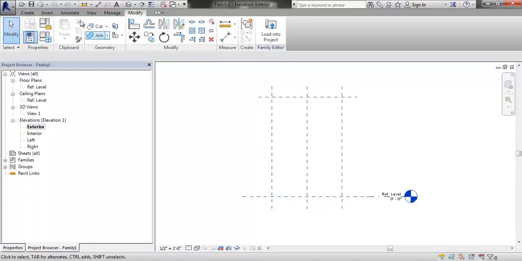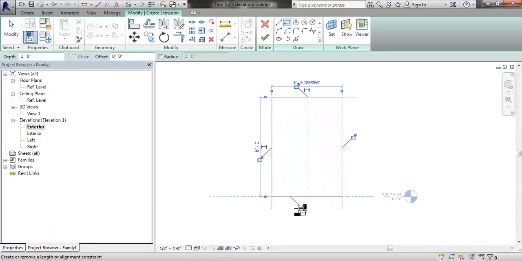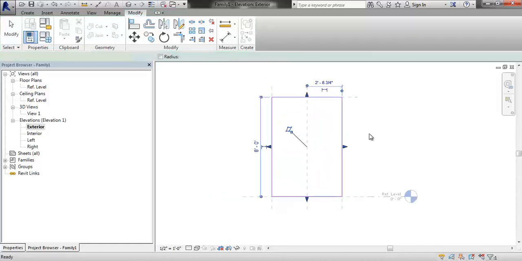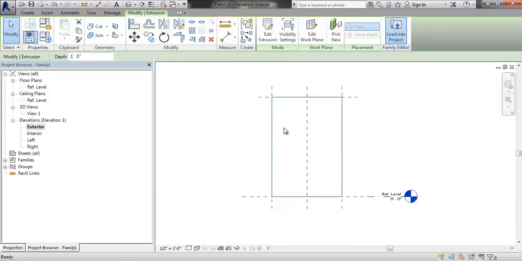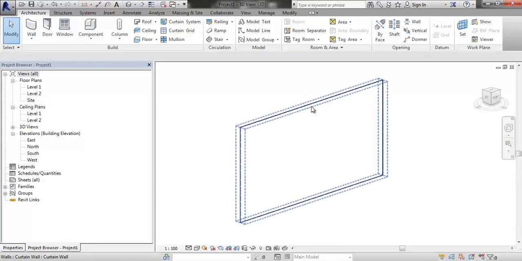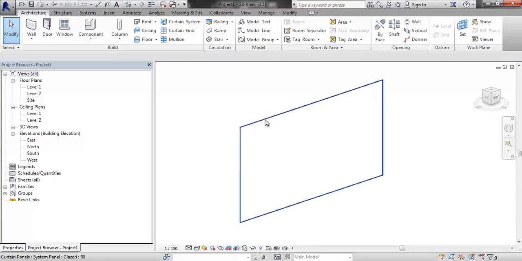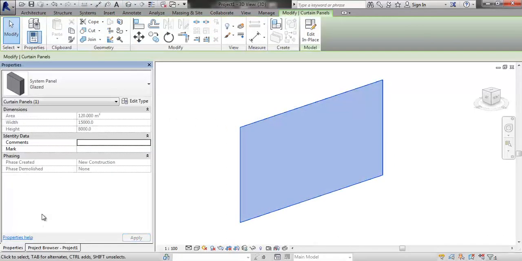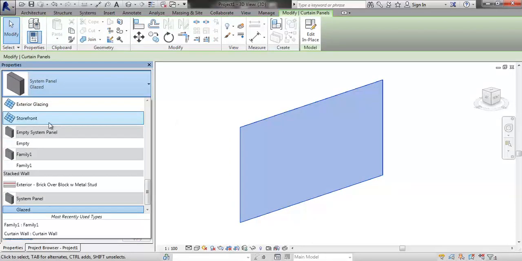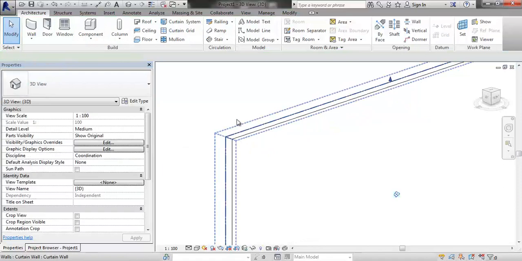So to start, if I just make a simple extrusion, and I'm going to lock it to those reference planes. And if I load that into my project, go to 3D, I select my panel. If I tap through to grab only my panel, I can now switch it to my new family 1 panel. So that gives me my extrusion.